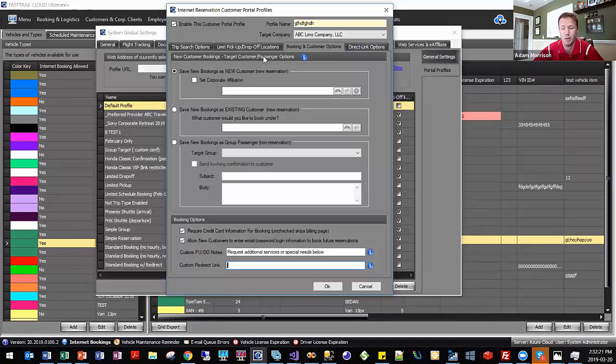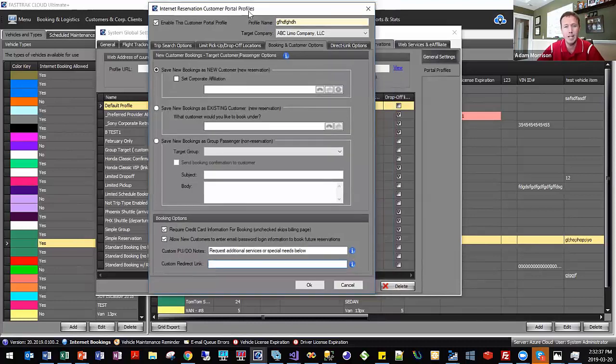So maybe it's part of some process that you have hooked up to your website, and you want us to throw them back to your website for any sort of follow-up or survey or anything else you could think of. You can actually have a custom redirect link after the process is complete. And that is what this setting is here. Okay? All right.